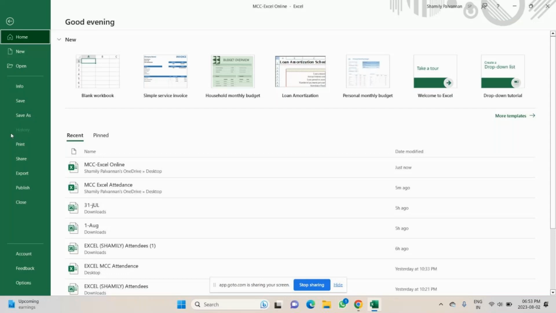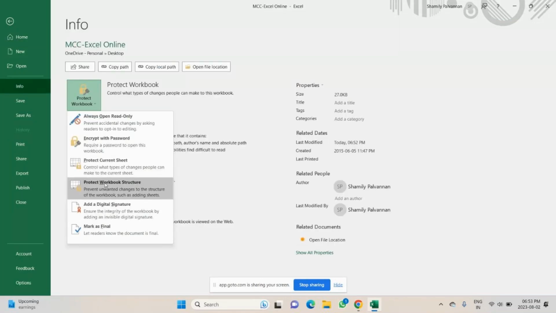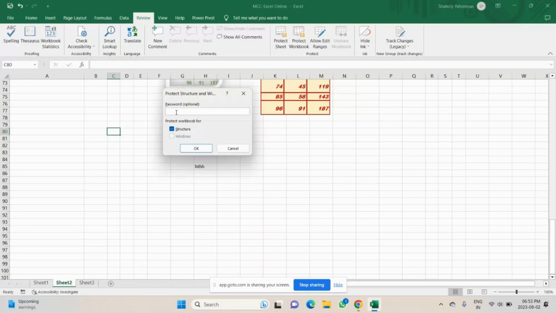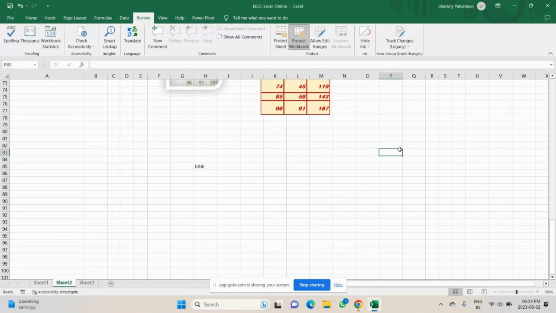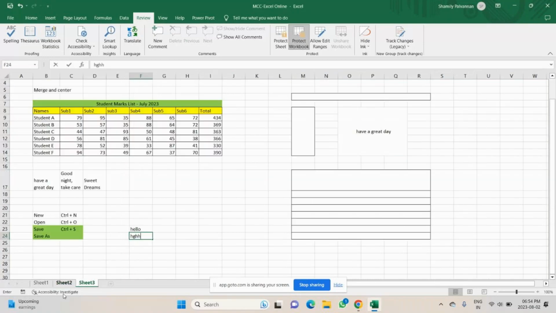So the next one I have here is Protect Workbook Structure. This is purely optional, and most of the time this doesn't even work. See, I just define some number, 12345. I'll click on OK. Again 12345. I click on OK. So I'll just apply Protect Workbook. See, I can type here also. I can type in this also. I can type here also.